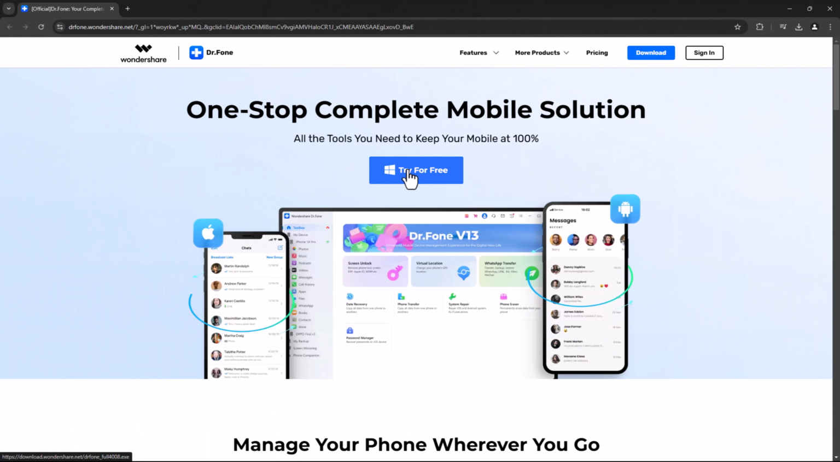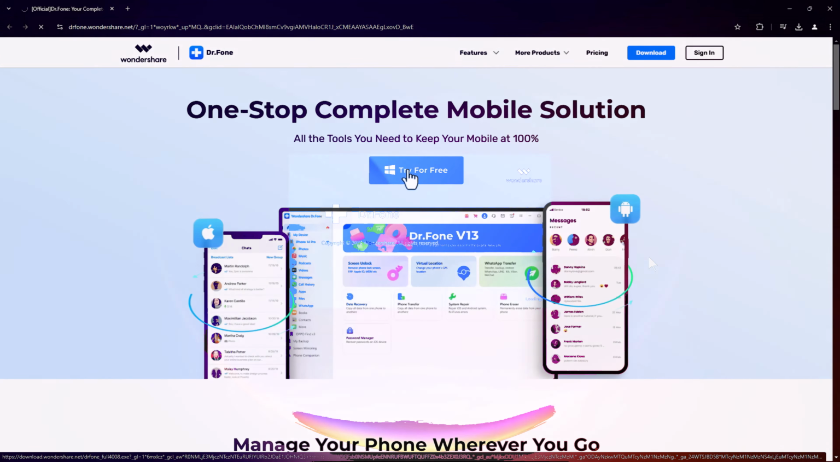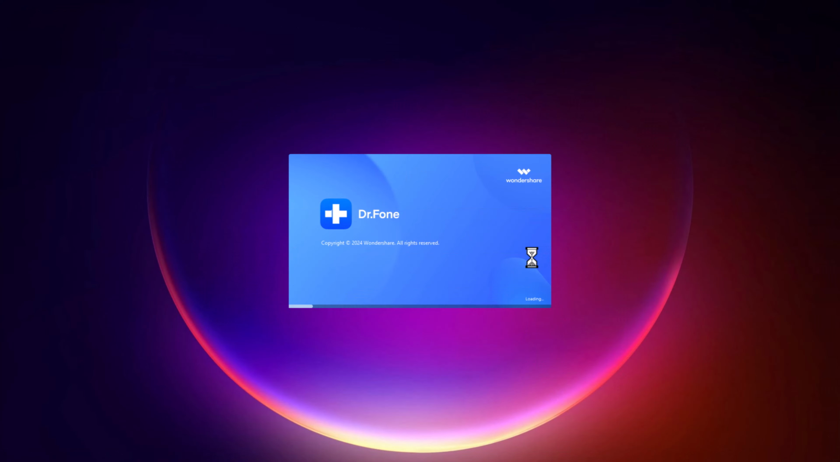To get started, the first thing you'll need to do is install DrFone on your PC or Mac. The installation is simple and quick. Once you have it up and running, open the software.